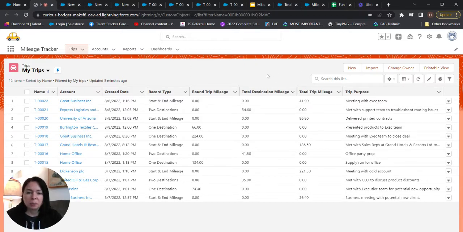And when users land on this page, they can see their recent trips that they've logged, and they can also create new trips right here. So they can click this new button here. They can import trips. So if they have an Excel sheet, a Google sheet with all of the information, they can go ahead and import it into the org. But let's go ahead and check out how users do that.